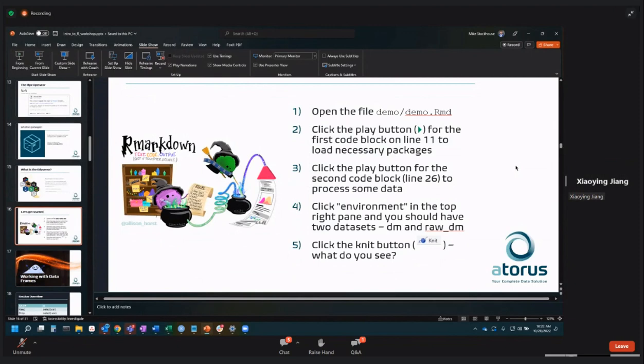Hi, I have a question. Can you hear me? Yes, we can. I followed the instruction on the screen. Everything looks correct. I'm just wondering, when I click the play button, it basically runs all the code above it. Am I correct? Yeah, that does.